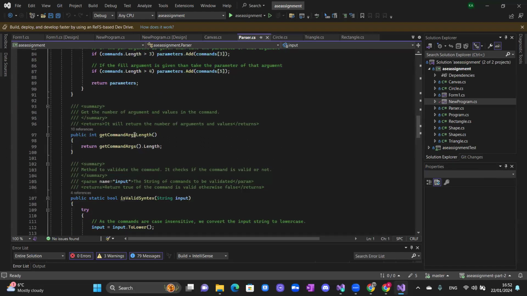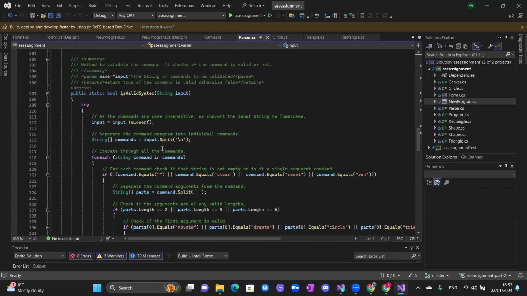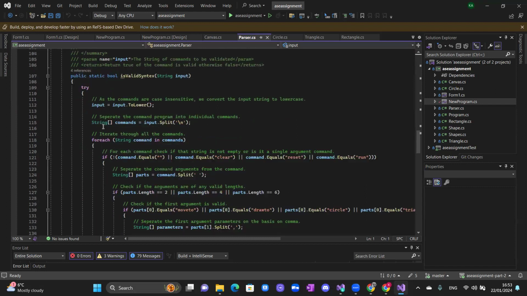So after that, I have get command argument length. I need the length of the command argument. Return me this using this method. And now I have the is valid syntax, so this is parser.isValidSyntax. Come here to check for the validation of the command. So take the input, input dot to lower it. Then split it using a new slash n. This is for the syntax check, is it for a program or individual commands.